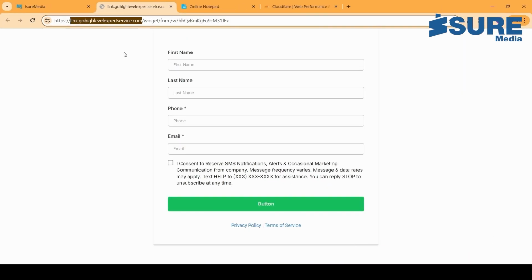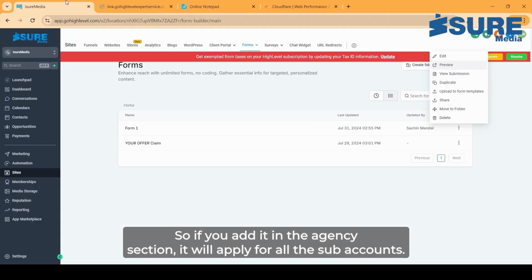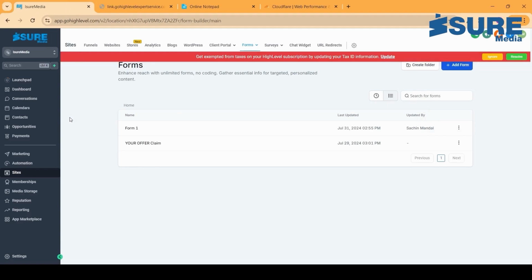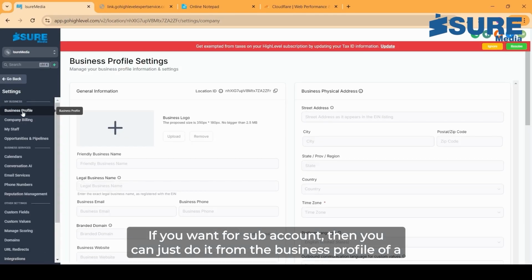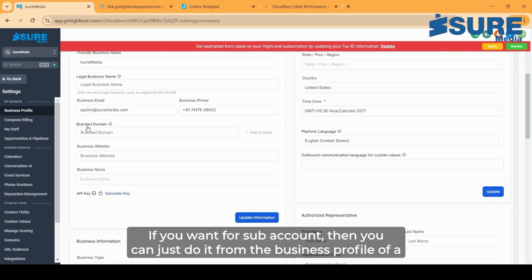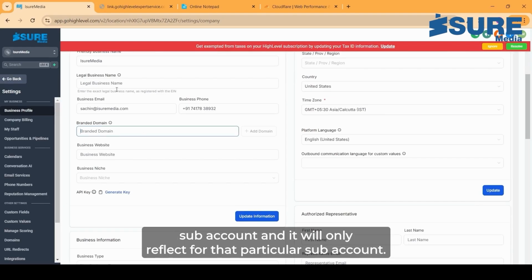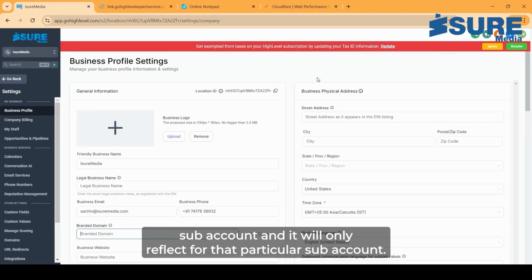the company settings. So if you add it in the agency section, it will apply to all the sub accounts. If you want it for a sub account only, then you can just do it from the business profile of that sub account, and it will only reflect for that particular sub account.